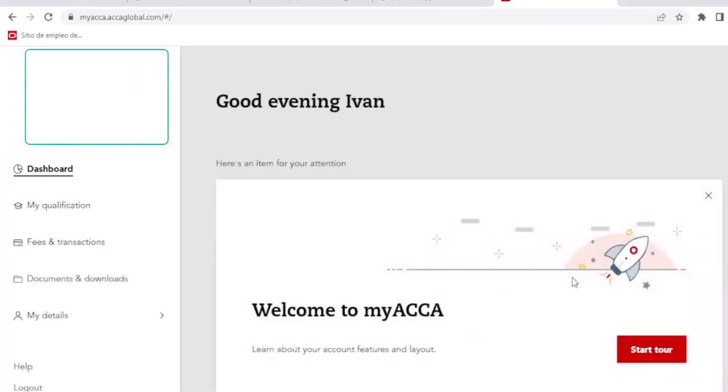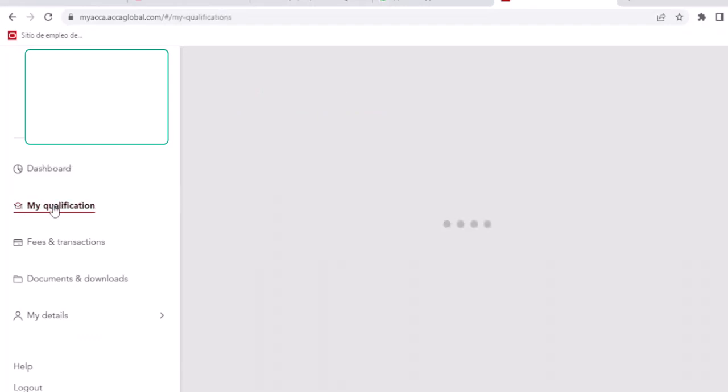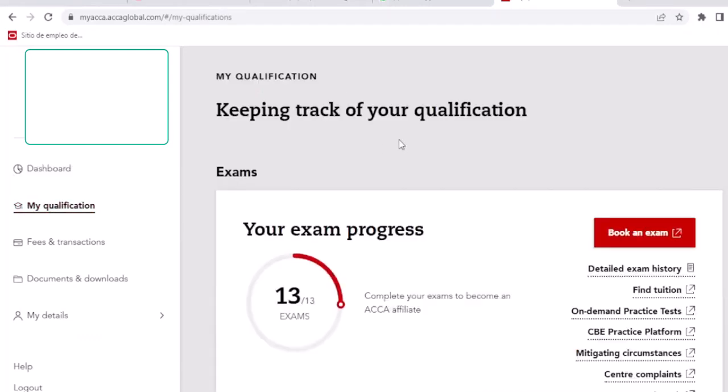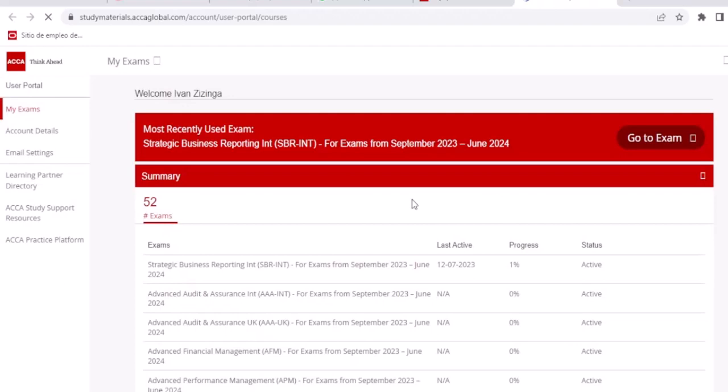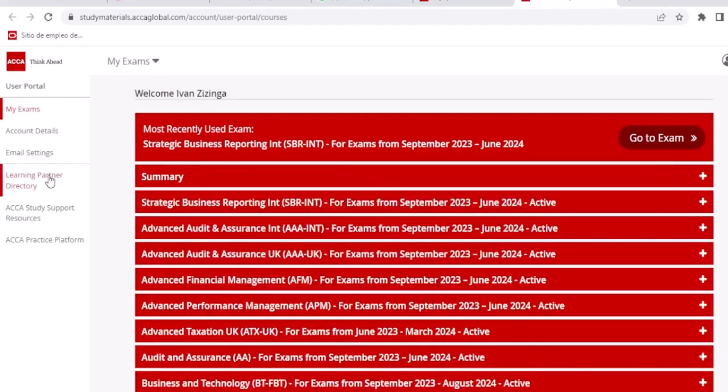So once you log into your account, there is the dashboard, but you should look for my qualification. So once you get my qualification, please scroll down and access what we call SCCA Study Hub. You click on it. So once the study portal opens, there is my exam. We have the account details.